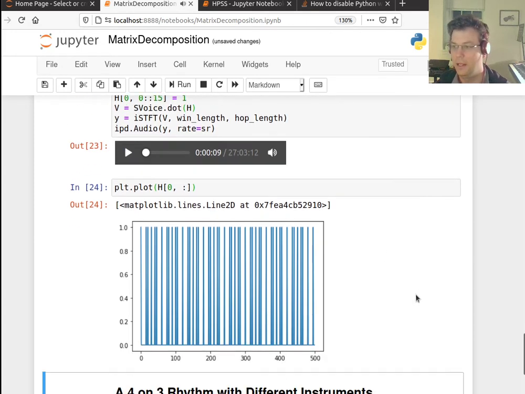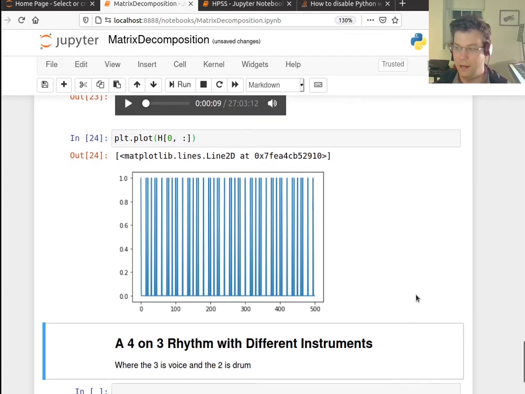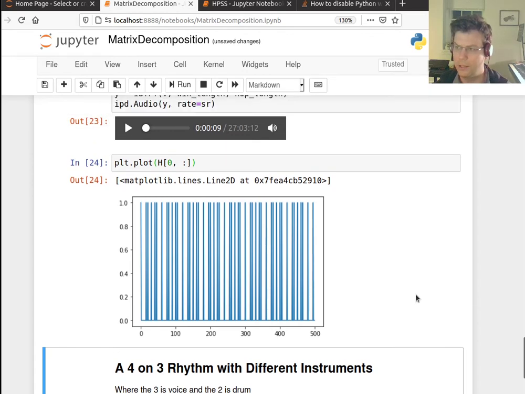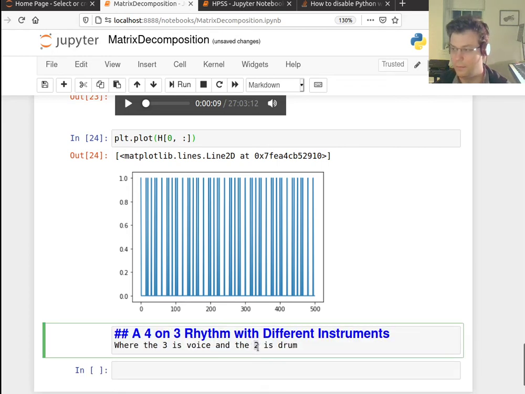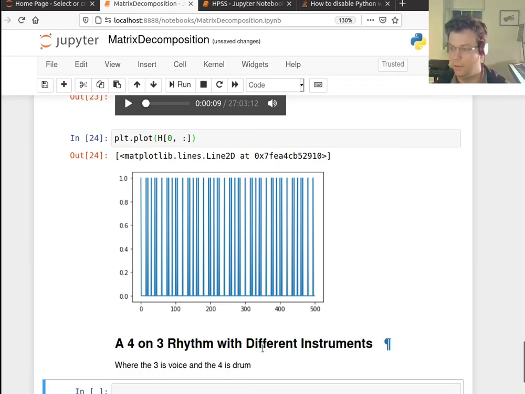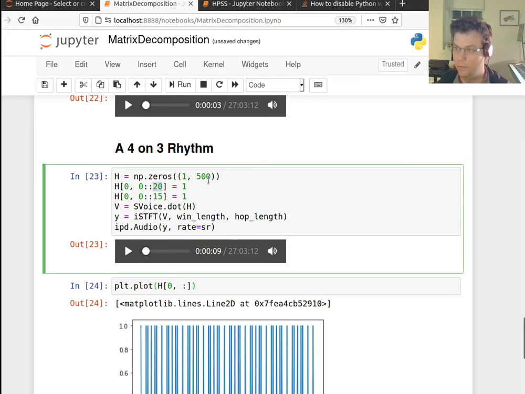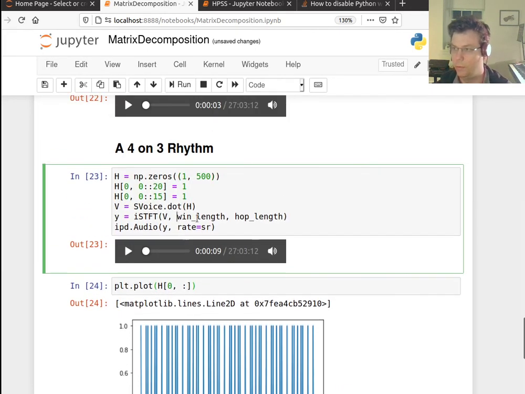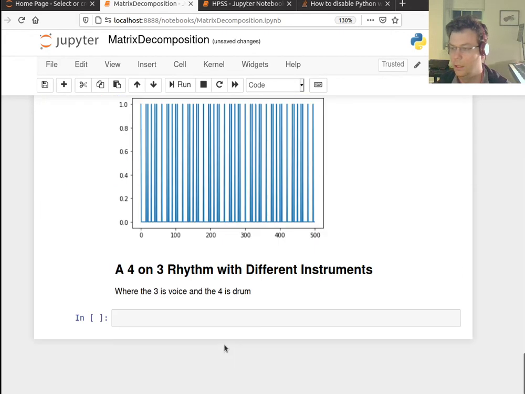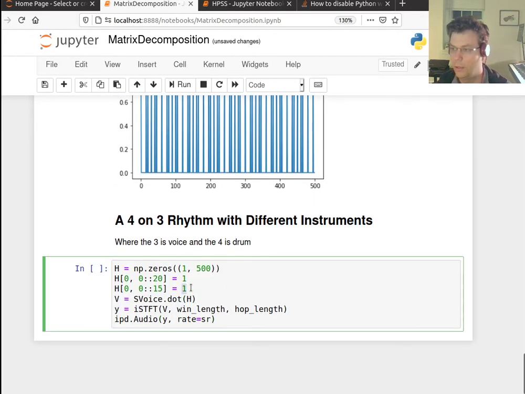Okay, now I just want to extend this a little bit and actually make it so that every time the 3 repeats itself, so this period of 20, I want to make that the voice, and I want to make the other one the drum. So what I could do is do this twice. So I'll first make an H.